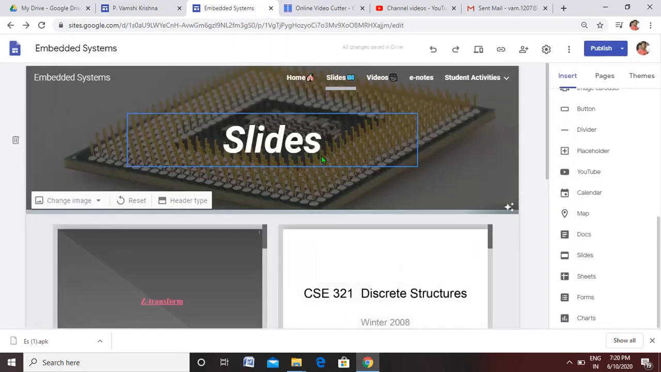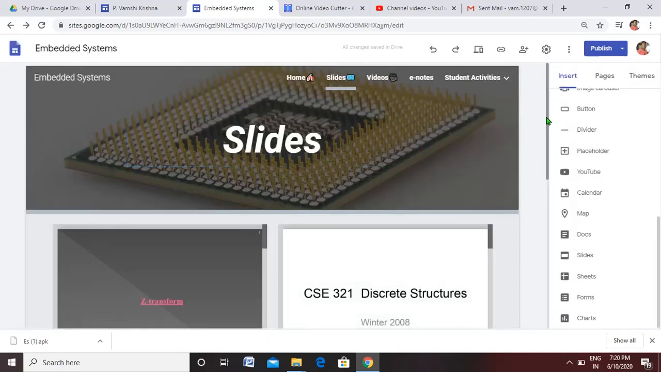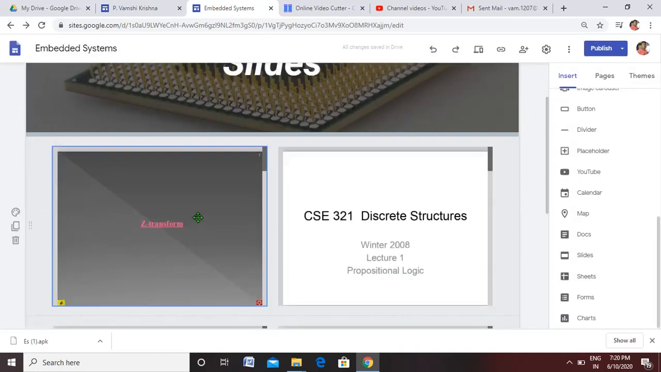So like this, simply you can add any number of slides. And one more thing I'm saying, what is the size of this site? The site can store a larger amount of data. For example, it depends upon the Google Drive. Mostly it depends upon the Google Drive.